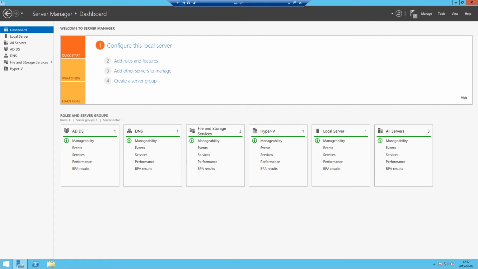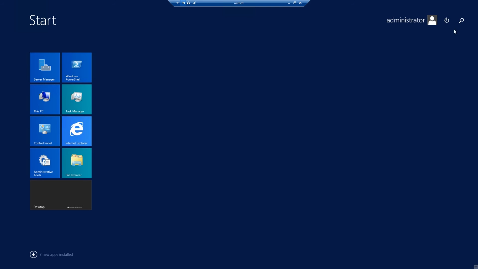We'll be using dynamic memory for our file server as well, so we're going to go ahead and open the Start menu and shut it down.